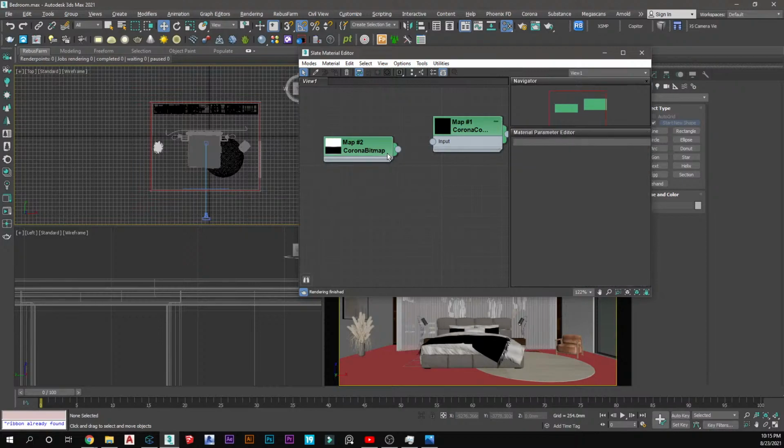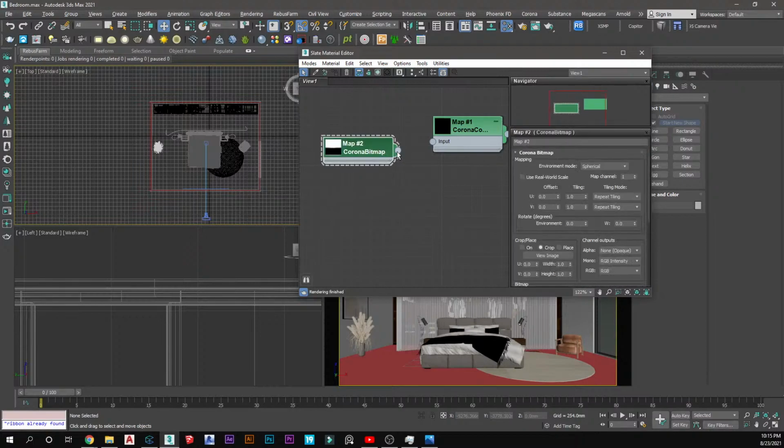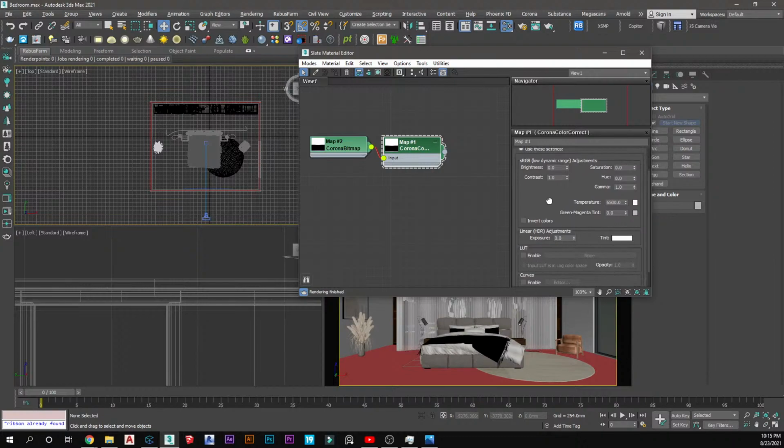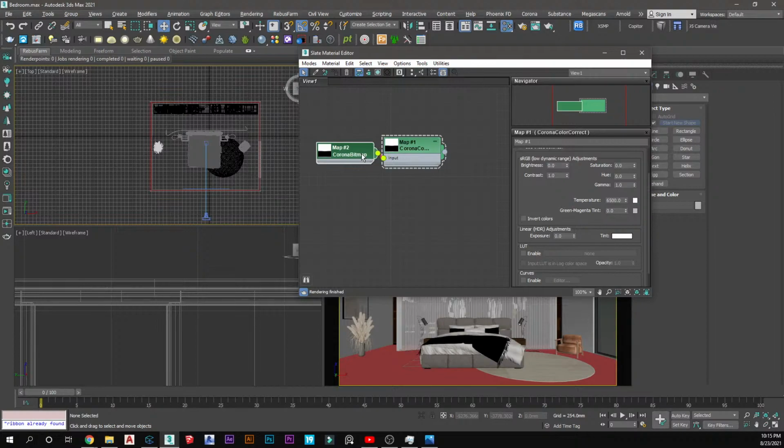Just going to delete that. Now I'm going to plug the Corona bitmap into the input of our Corona color correct. The reason I'm adding a Corona color correct is because I will have options such as the gamma and the exposure to work with. You can always do this using the interactive lighting as well. I just want to show you guys the things I put in place to get started.